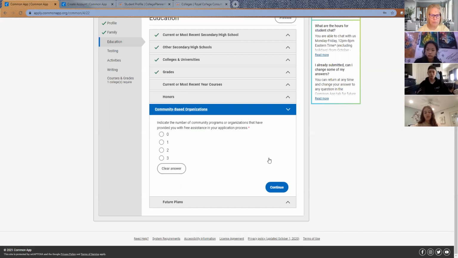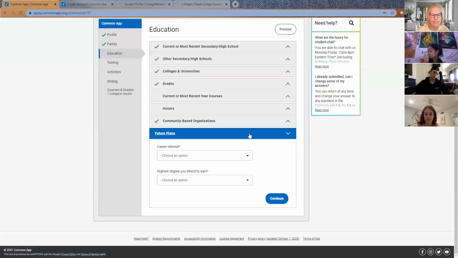Okay, so we're almost done with this section. Community-based organization. None of you are working with what we call a CBO. CBOs are basically people that do what I do, but they work with inner city or students that are impoverished, trying to help them get into college. And they get grants from companies and the federal government and things like that. But you guys put 0 and then continue.